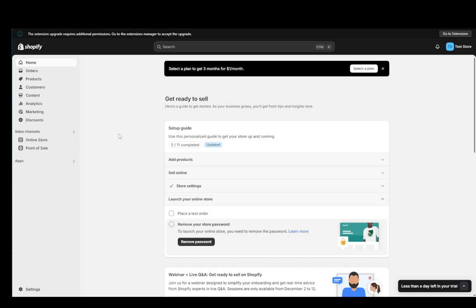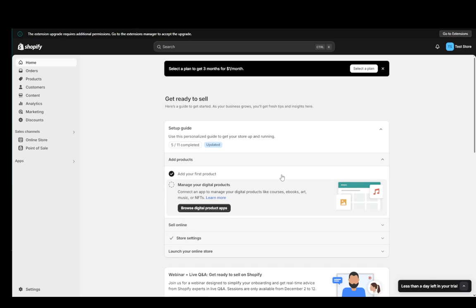Now, as you can see, currently I'm on my home page, and here you can see my setup guide. I've completed 5 out of the 11 steps, but pretty much all you need to do to launch your store is just one of them, and that is to get a domain so that you can disable your password. Now, you can add products, or rather you should add products, and you should follow this setup guide. It is very useful, but I'm going to skip over it and just go to the final step just to show you guys how this is done.